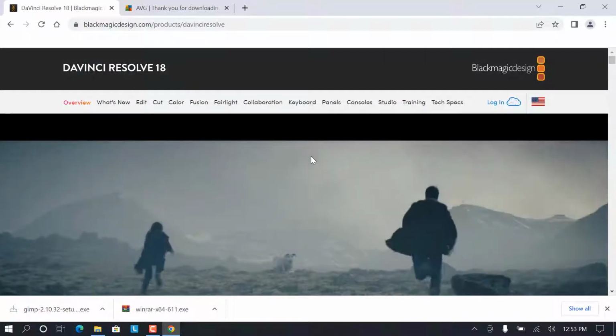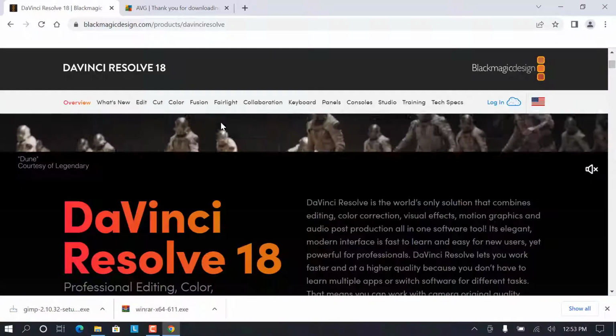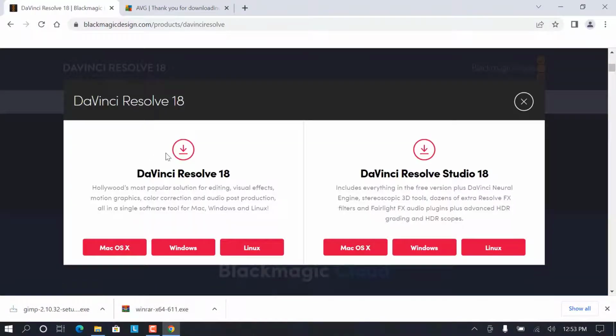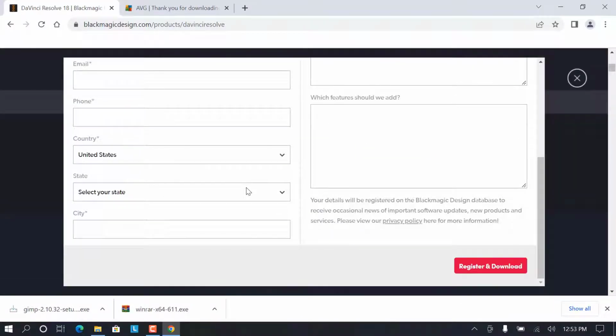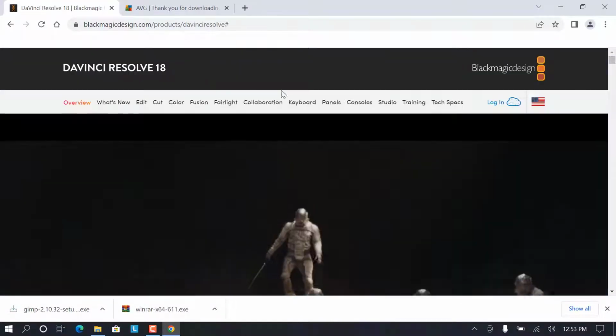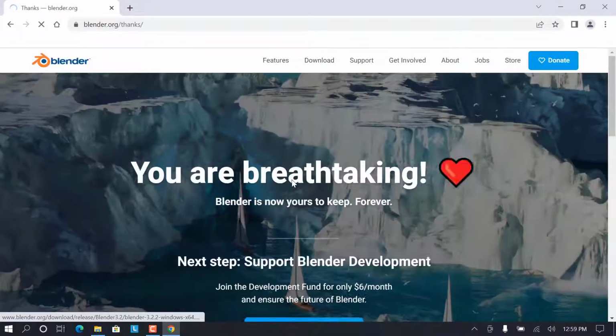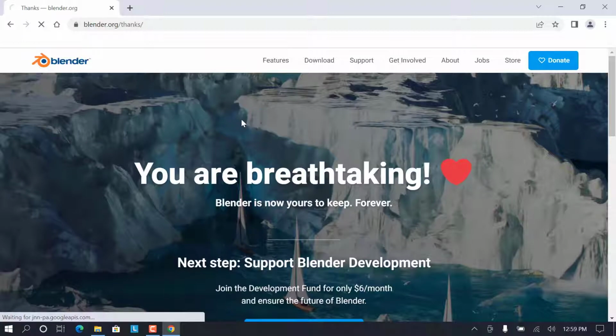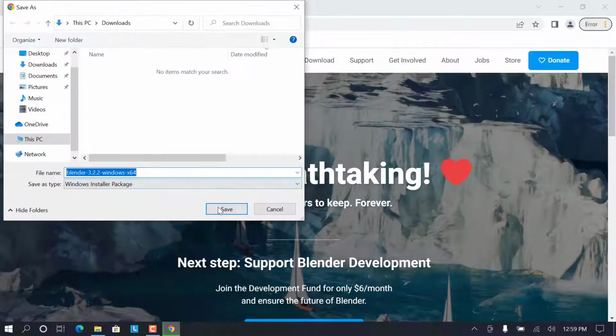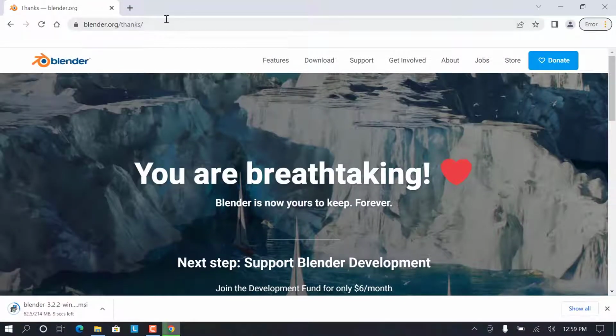Also going to get DaVinci Resolve. This is a great video editor for editing any screen captures you may get on your PC. All you got to do is sign up and download. Also going to get Blender. This is a 3D modeling program and also has a video editor built in, and it is awesome, powerful software.